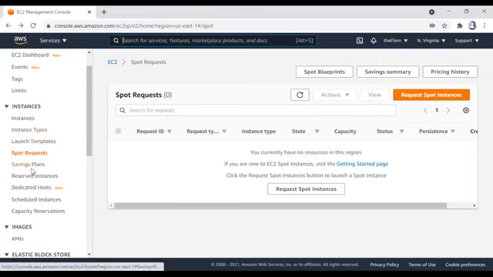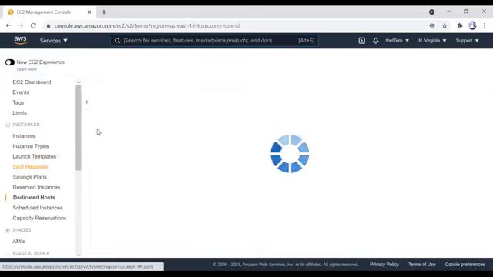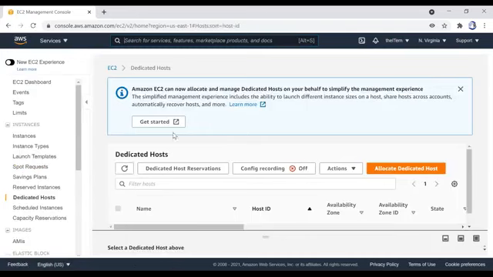So that's reserved. Dedicated host is like reserved, but in the case of reserved and all your cloud resources, you are always sharing the hardware. You know, in your host, you have so many virtual machines, right?